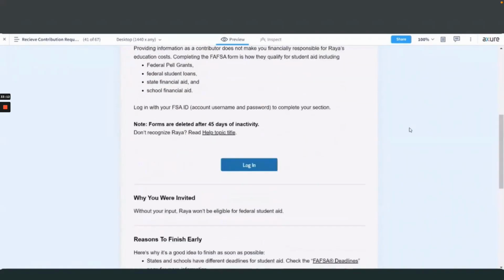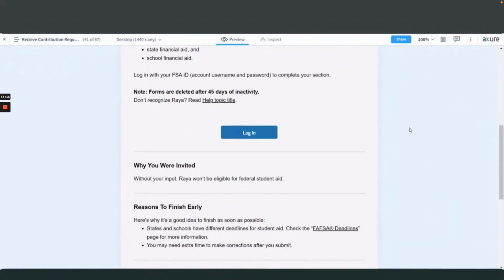So a couple of things that I'd like to point out about this email are, first of all, there's a big blue login button here. So as Misty mentioned, everybody who is going to be a contributor to a student's FAFSA form will need to have their own FSA ID, username, and password. And so I'll show you in a minute when I select the login button what happens there.